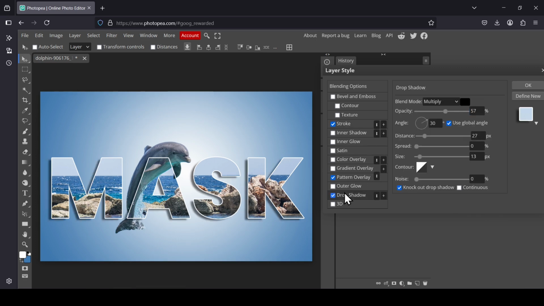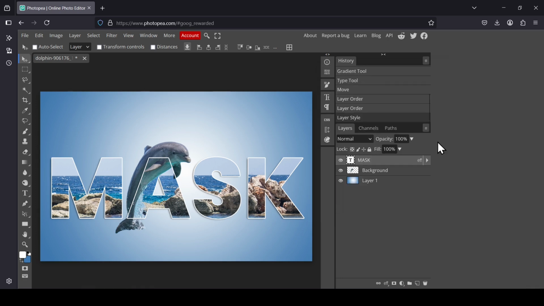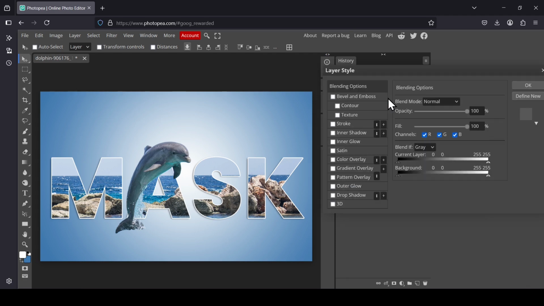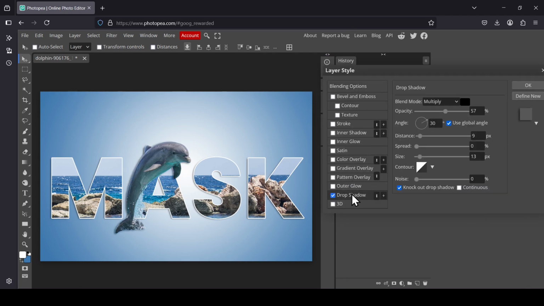And then let's add the drop shadow. Press OK, and now place the text layer under the dolphin, and then select the dolphin, right click, select blending options, and now I'm just going to add the drop shadow to it again. So I'm just going to leave it with this, and then press OK.